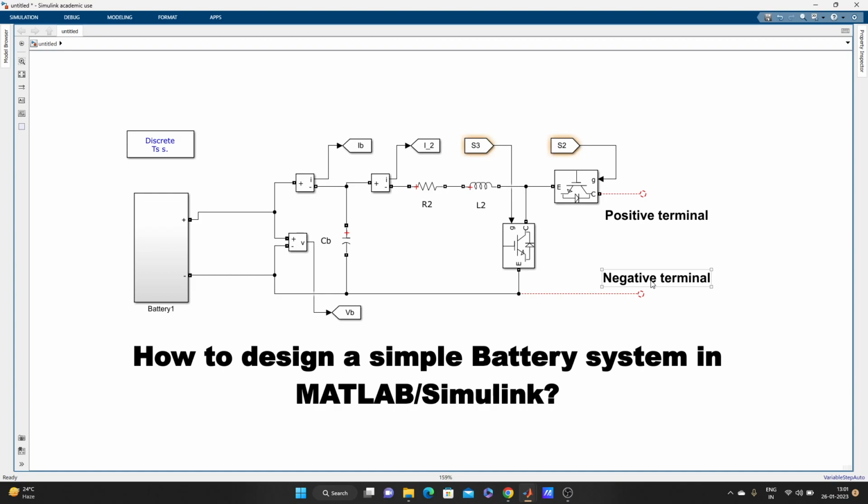As you can see, the topic of this video is how to design a simple battery system in MATLAB Simulink. Today we'll see one design of a battery with a boost converter. This is basic, so don't use it directly. Try to improve it according to your model and your requirements.